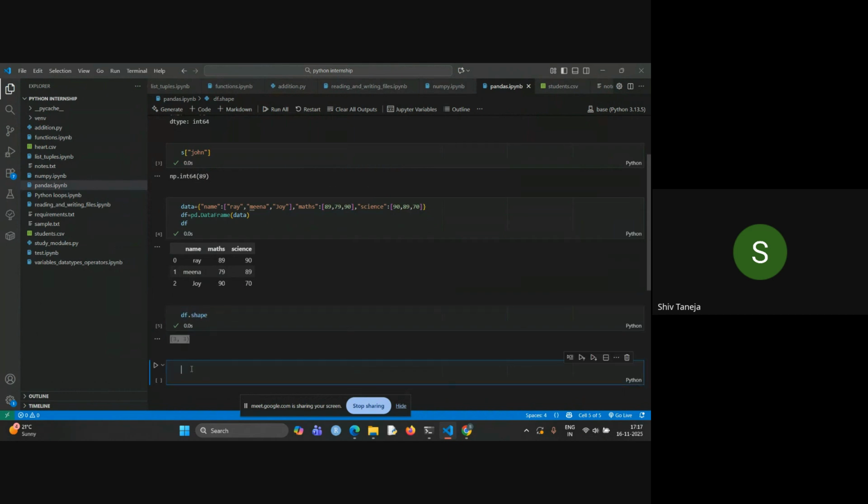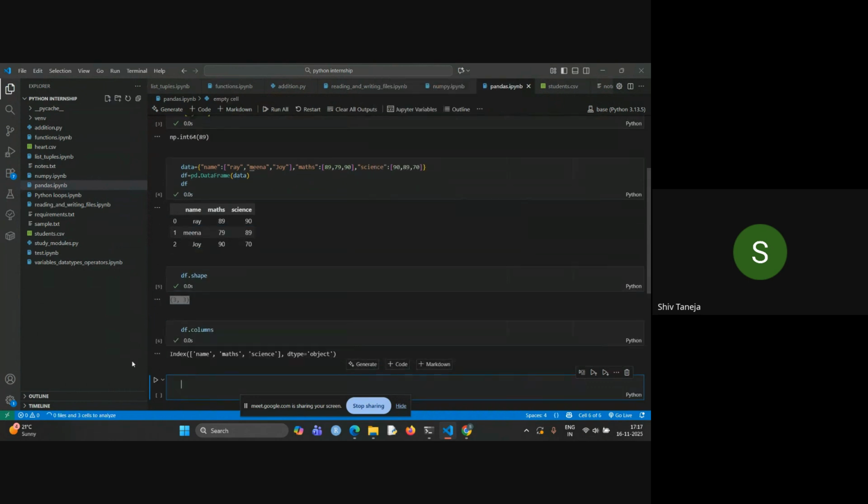Next, we will do df dot columns. It will return the column names. As it was showing in the data frame, name, maths, and science, it is also returning a list or object of the names of the columns. Okay, name, maths, and science.